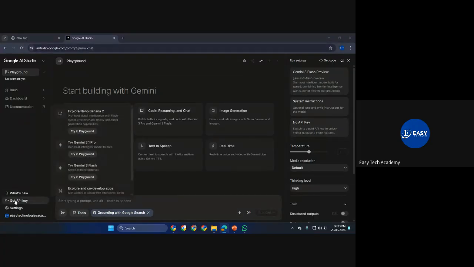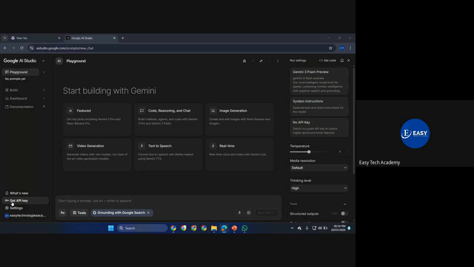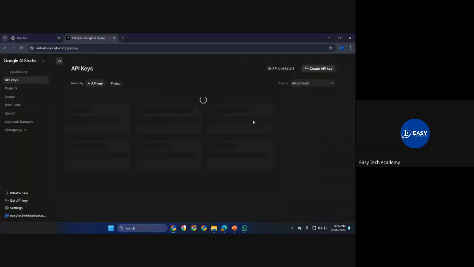Now you come to this part and it says get API key. So click on it. When you click on it, it takes you to this interface. The next thing to do is click on create API key. So click on it. And then you need to create your key.